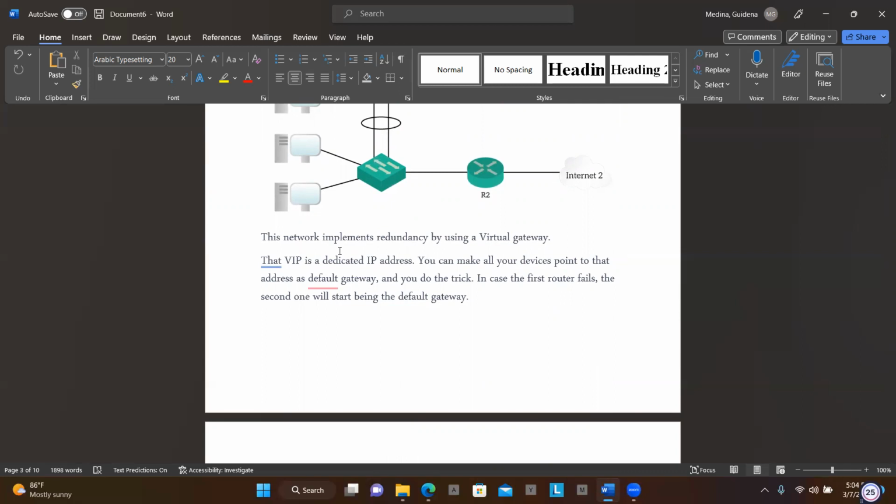The VIP is a dedicated IP address. You can make all your devices point to that address as the default gateway, and you do the trick. In case the first router failed, the second one will start being the default gateway.